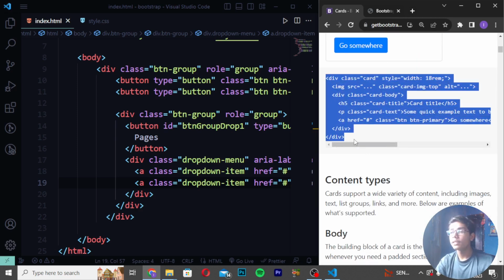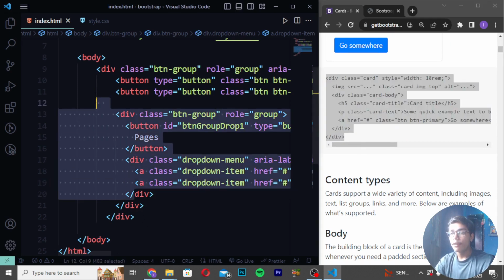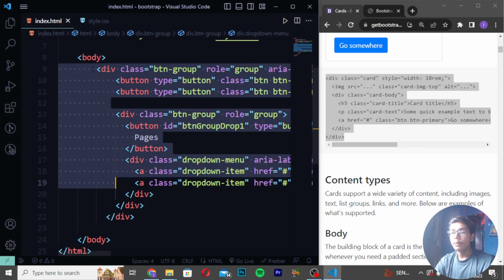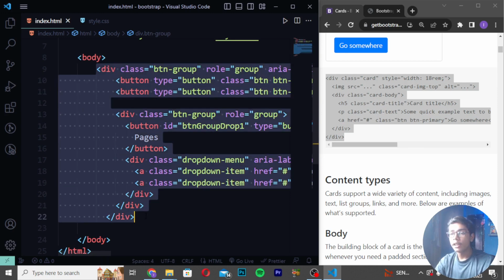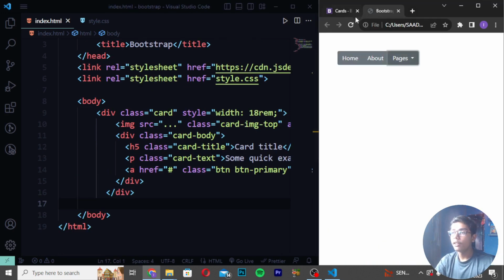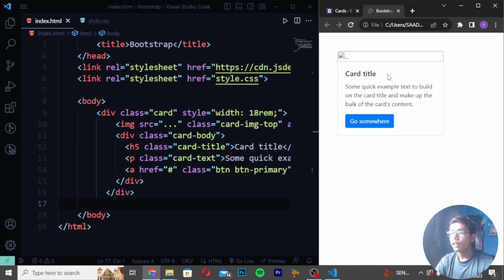Now if I just copy this card image which we are getting here, and place this card here in the place of what we have just written here, I will be doing one thing. I will be selecting this file here and pasting it. Now our card has been pasted here, so I will be saving it and reloading. You can see we are getting the card here which says card title, some quick text and all this stuff.